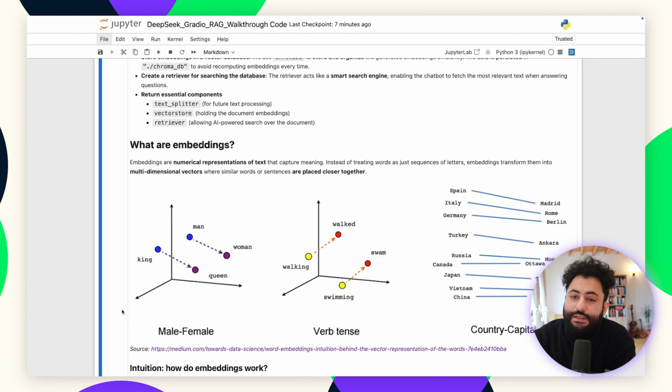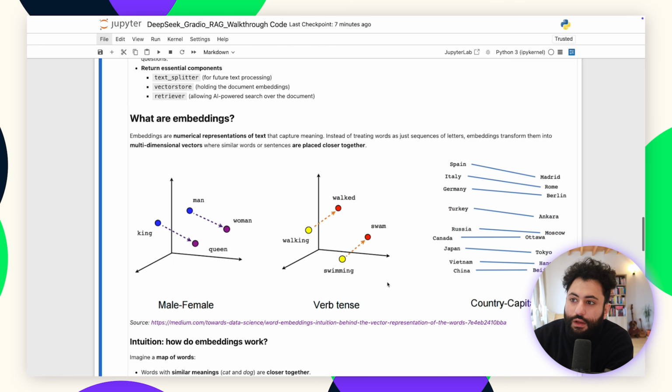So what are embeddings? Embeddings are essentially numerical representations of text that capture the meaning of the words that we have. Instead of treating words as a sequence of letters, embeddings transform them into multi-dimensional vectors in a graph that you can see here, where similar sentences and words are grouped together. For example, the distance between man and woman and king and queen on this multi-dimensional plane is similar because they have a similar semantic relationship. Similarly, the relationship between walked and walking and swimming and swam. Even though they're completely different letters, the meaning of them is represented at a similar distance on the multidimensional plane. So essentially what we're trying to do is go beyond just the text content itself, and also capture the meaning of the word and where it fits in a sentence.